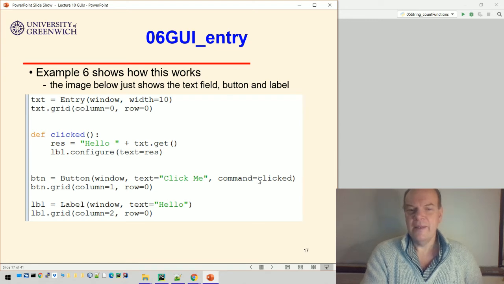And then when the button is pressed, that means we've told tkinter to use the function clicked by telling it the command is clicked. So in the function clicked, it creates a string which consists of the word hello plus whatever's in the text field. So this txt field, and then that gets put onto the label. So lbl.configure, and we set the text in the label.